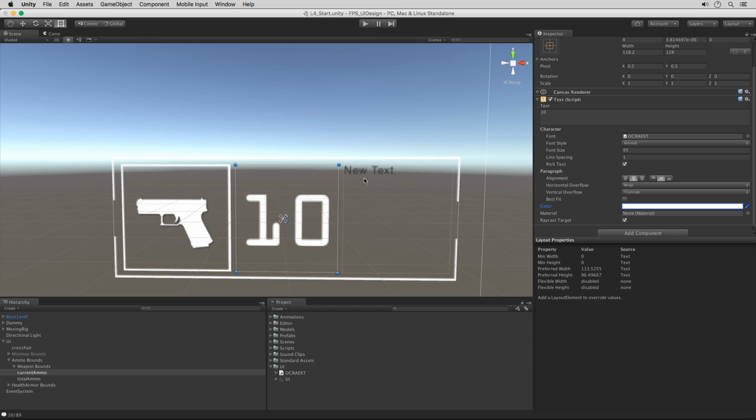Let's do the same thing for the new text over here, which is the total ammo. Now in this case, we're going to be using a slash, so a /, and then we'll just start off with say 120, just so you know what it looks like. And once again, I'm going to use a font size, but this time we're going for a smaller size. So the total ammo is going to be smaller in size than this current ammo.